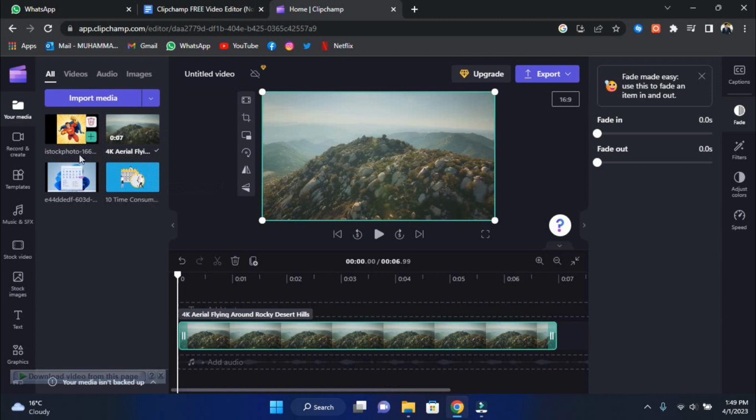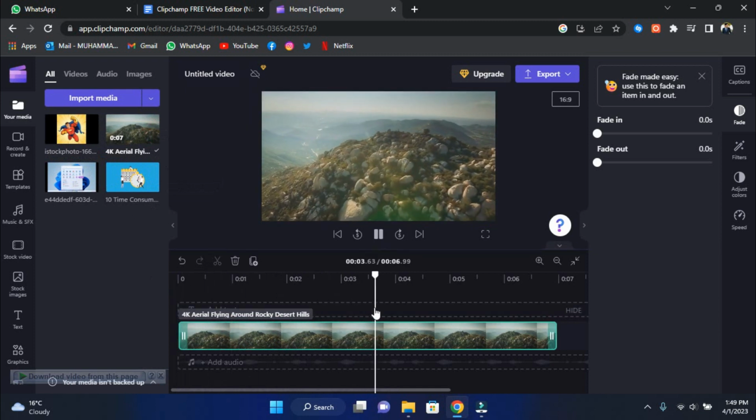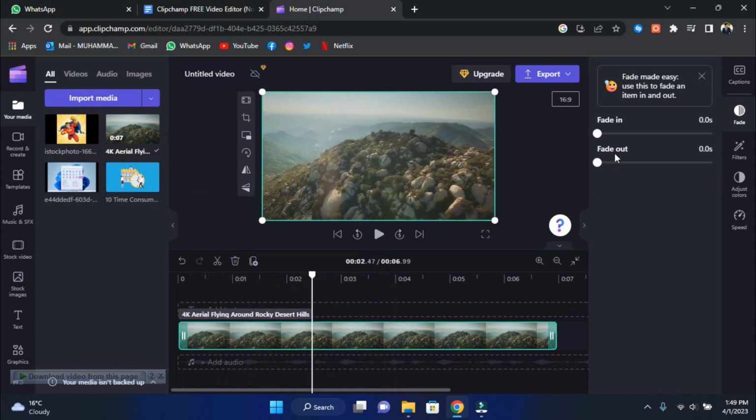To begin with, video editing. Once your video has been added, drag and drop it to this bottom section over here, and our item has been added. You can preview any specific scene from this vertical white lane over here, and then choose to fade in and fade out a specific frame.